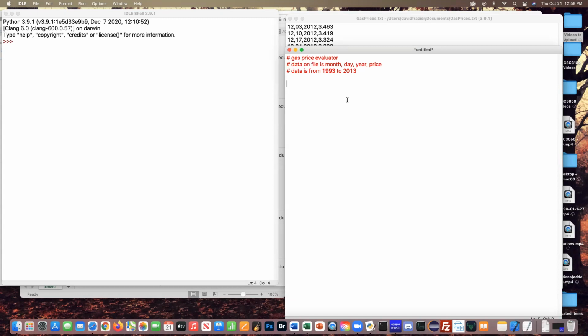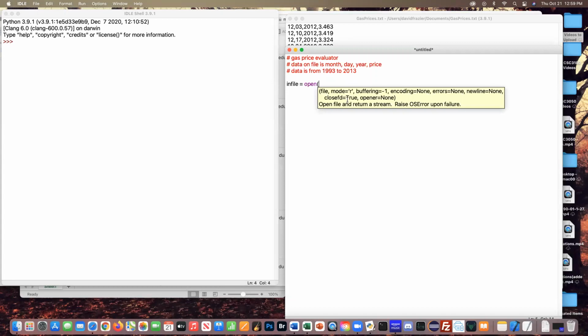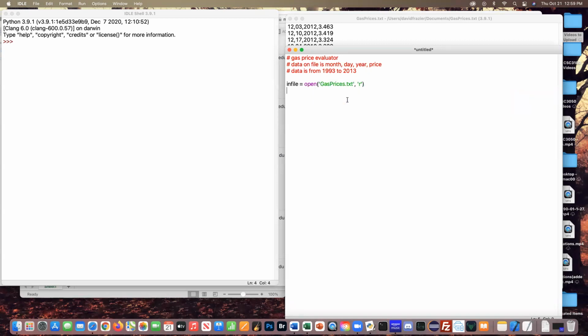Okay, so I'm going to start by being able to get this data in here. Got my infile equals open, and it should be called gas prices.txt. Hope it's in the right place. Okay, that needs to be in quotes. And I'm opening it up in reading mode. The reason I made this all commas is it's going to make it easier to get it into a list, so I can do it a lot more quickly.